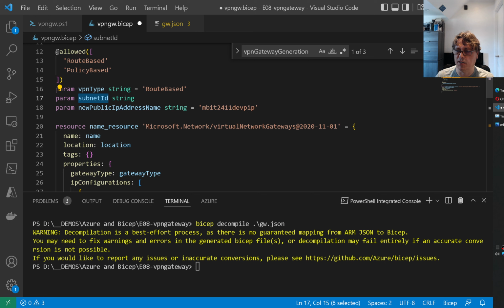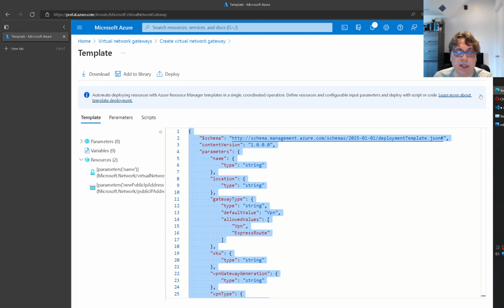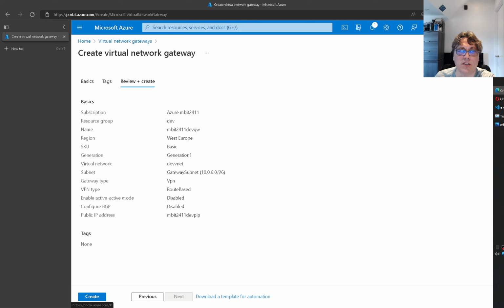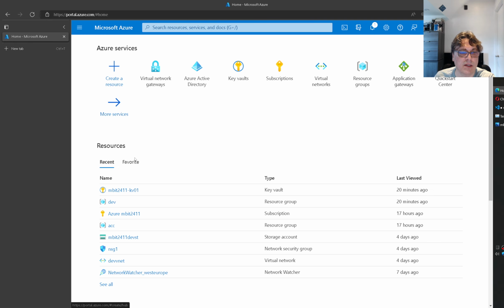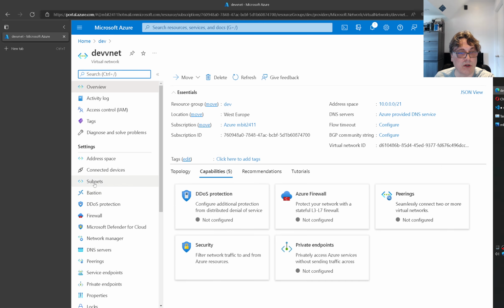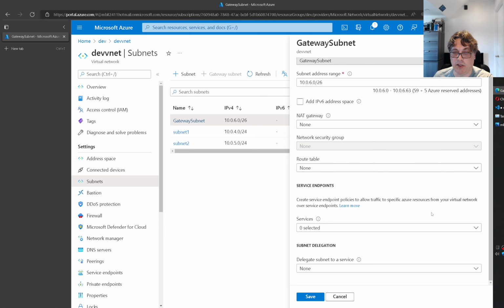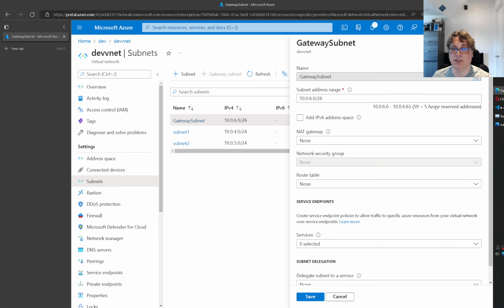I have no idea, honestly. I need to find it out, I think. I think it's the ID of the subnet that we created in one of our earlier steps. So let's see if that's the case. I honestly don't know. Let's go to our development group and go to our VNet and go to our subnets, and we created the gateway subnet. Let's see if that actually has some sort of an ID. Let's find it out.